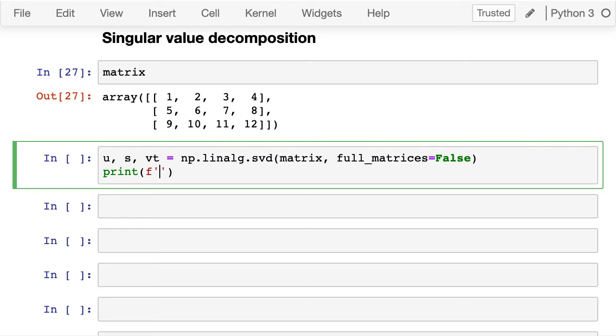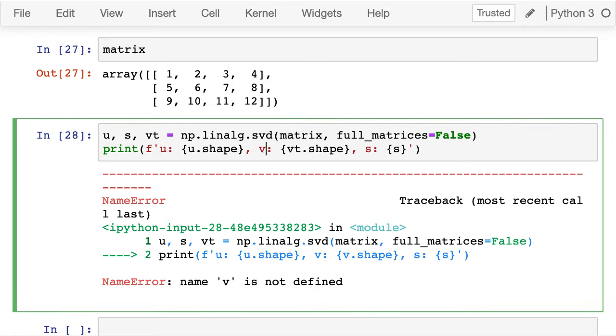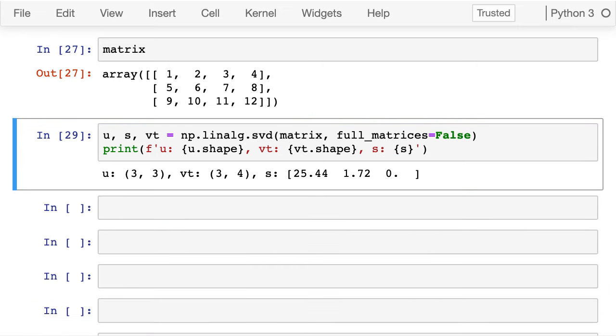Okay, so I can print. Let's print the shape of U. I can print the shape of V, and I can print the full matrix S. Okay, so S is our sigma, and VT. I see here that my original matrix was 3 by 4. So my U matrix is 3 by 3, my V transpose matrix is 3 by 4, and my S diagonal matrix has 3 elements in it.